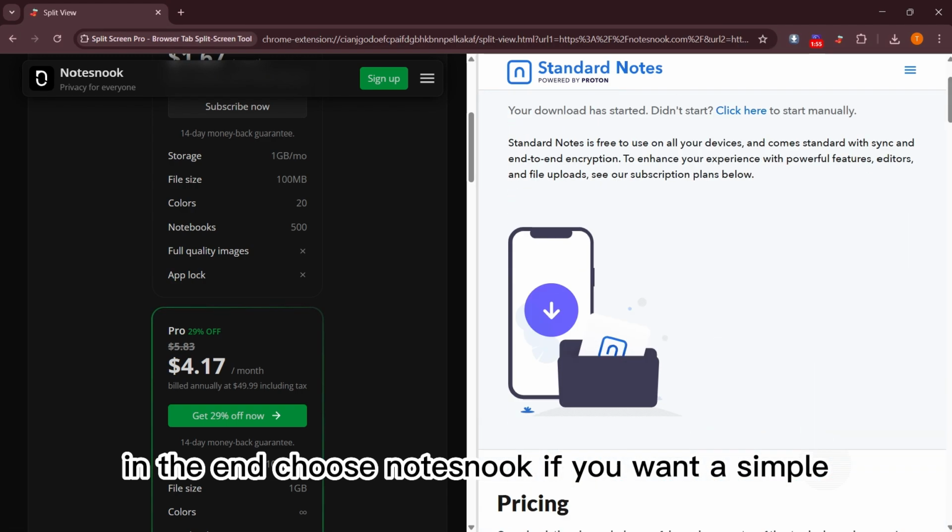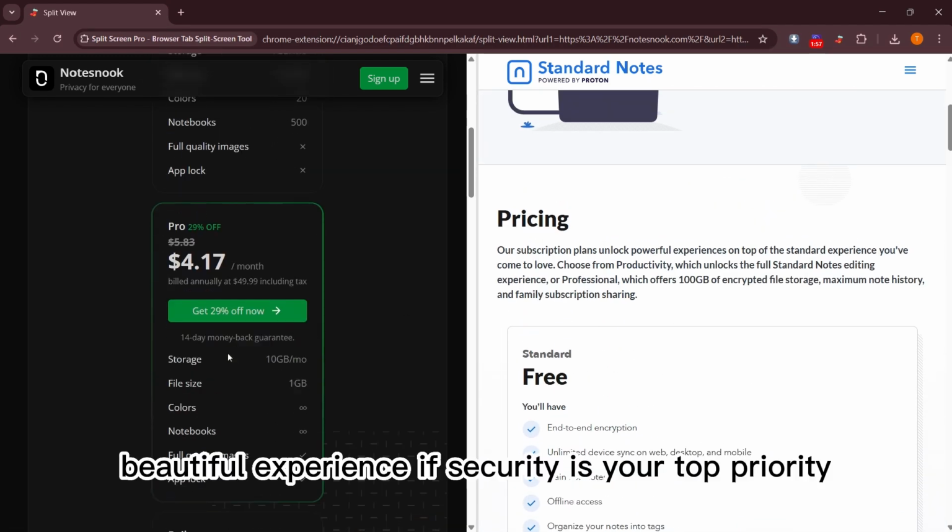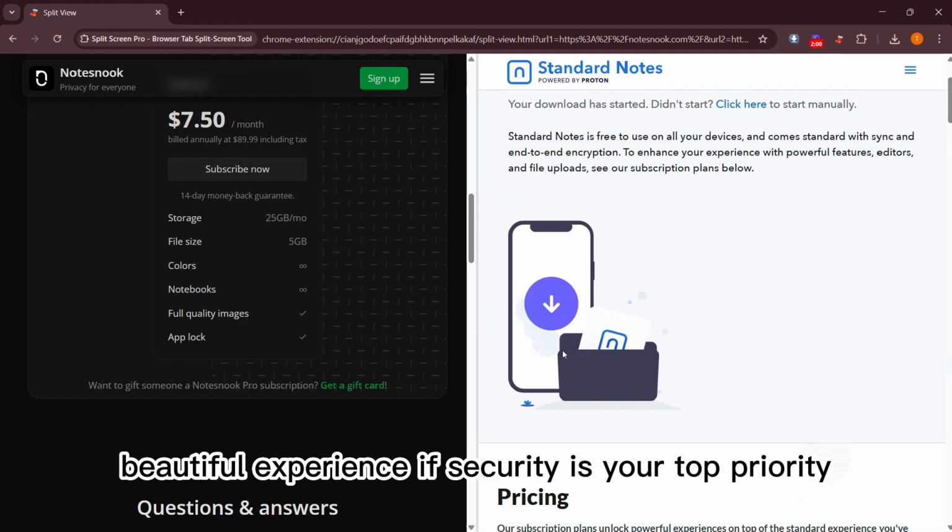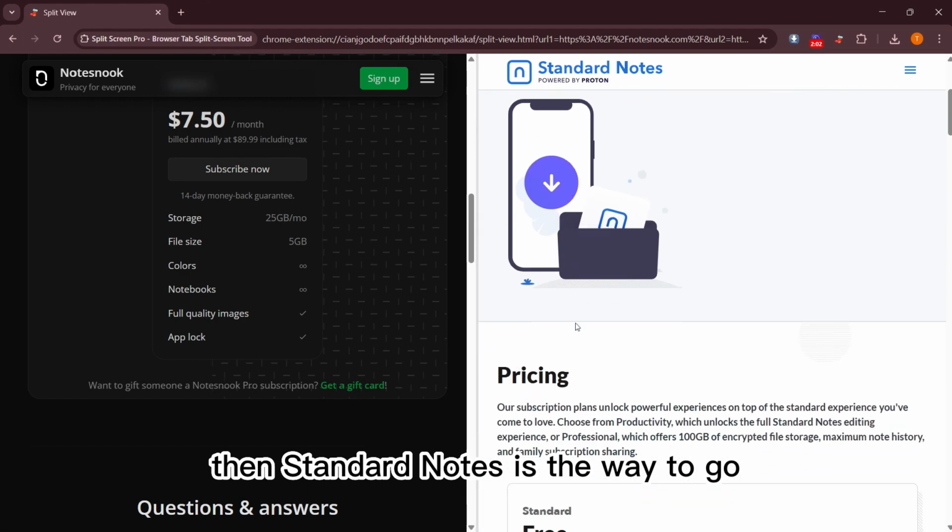In the end, choose Notesnook if you want a simple, beautiful experience. If security is your top priority, then Standard Notes is the way to go.